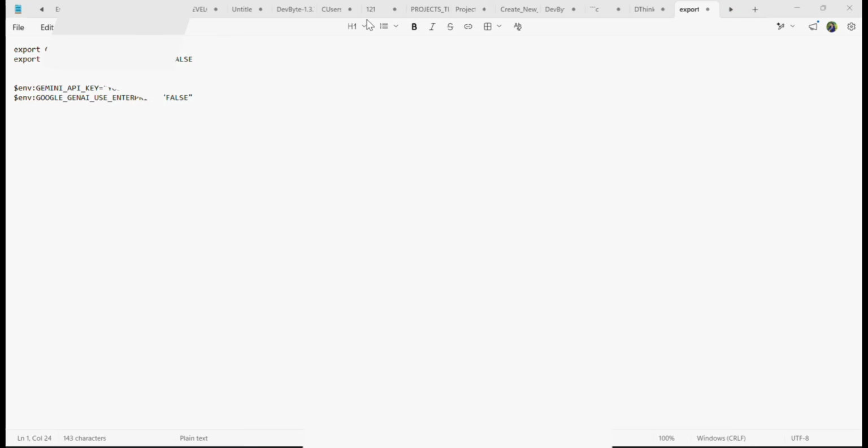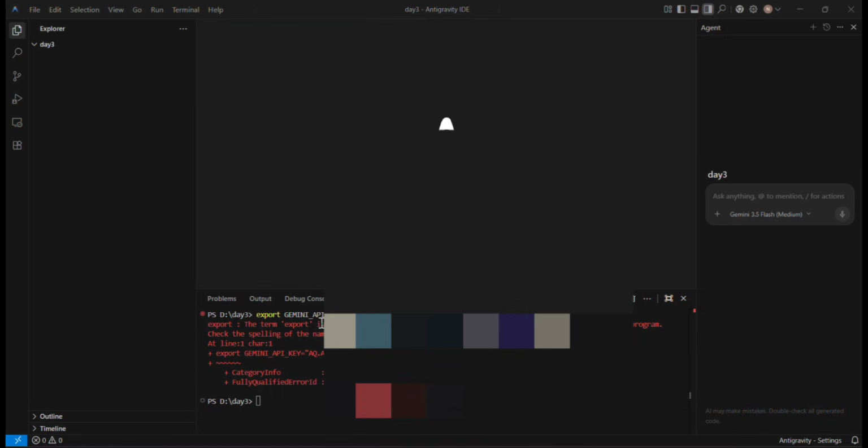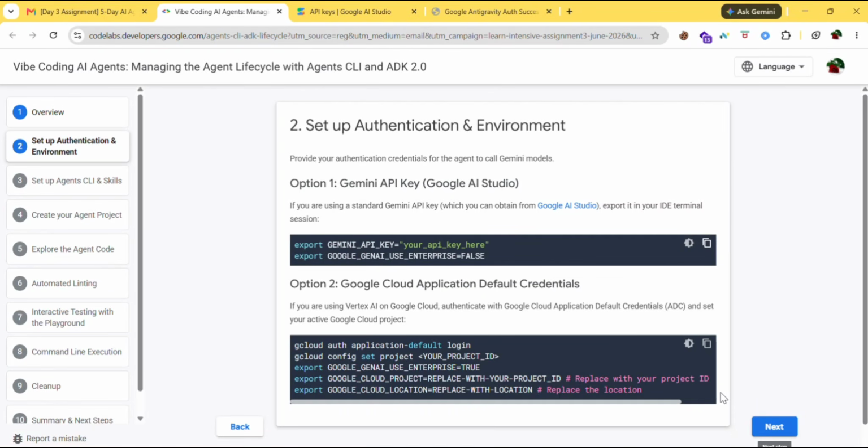It will show you an error because you are using PowerShell. To use PowerShell there is another command. Here you can see it down, Gemini. Use this command. I'll give it in the description. You can check that out. Just use this and it will work fine for you. As it is PowerShell, that's why you are not getting it. Click on next. So we have completed this step.